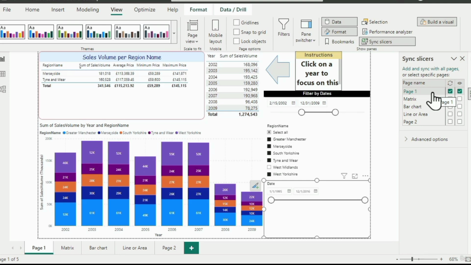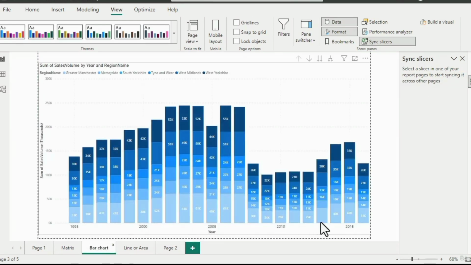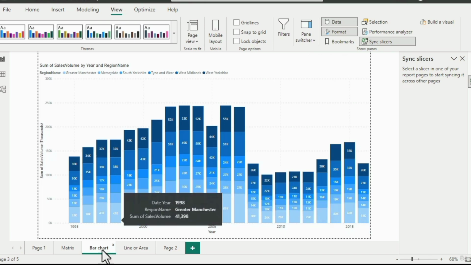Now you can have a slicer filtering on a page, in other words, it will do the slicing, but you can't see it. So suppose this slicer filters this bar chart, so I'll just go back up so you can see that this bar chart goes from 1995 all the way to 2015.